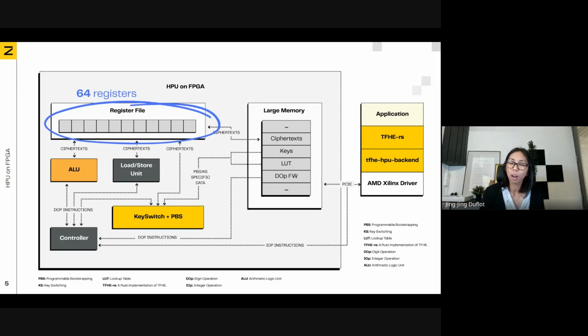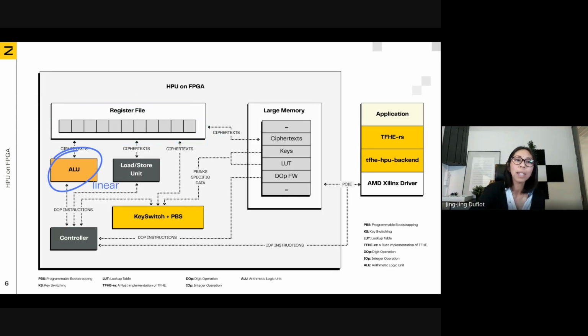For those who know the architecture of a processor, you will recognize a register file. We are using a register file of size 64, and here a register stores a ciphertext instead of an integer. So every elementary operation are done on ciphertext. You also recognize an arithmetic logic unit, which is in charge of all the linear operations like addition, subtraction, or even multiplication with a scalar.